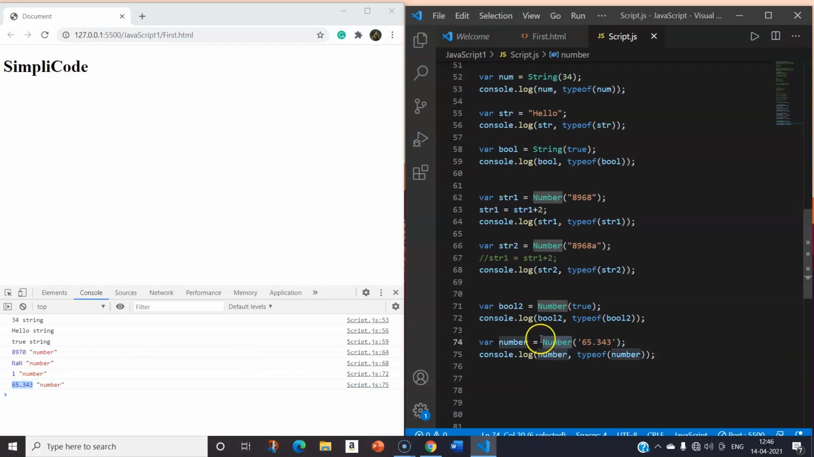Like Number, if you are using parseFloat, let's use parseFloat here. And we'll change the value here as well. Let's suppose it's 72.543. Save it and see, here it will give you the whole numeric value of the variable. I hope this is clear for you guys.